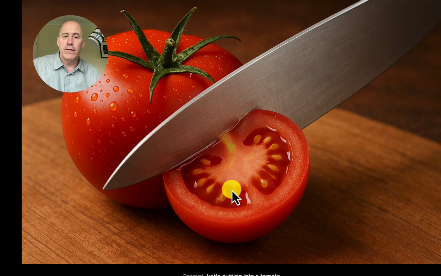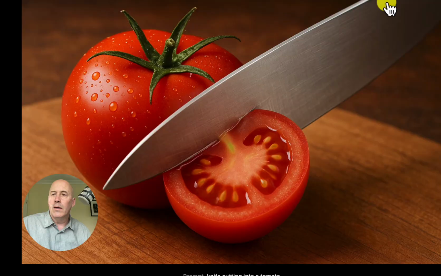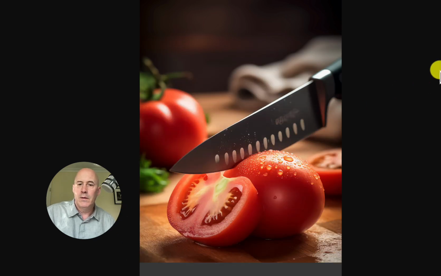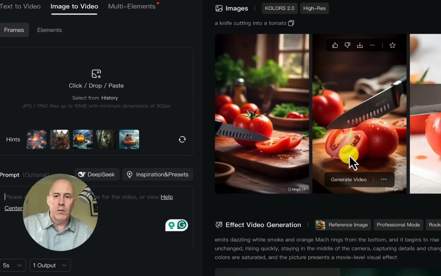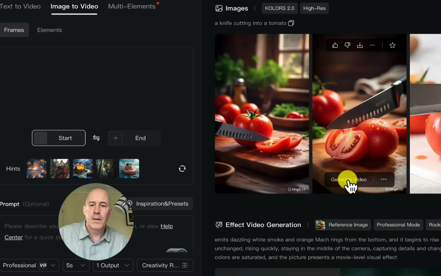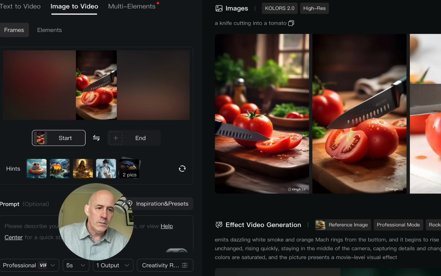Now let's download our favorite. And I'm going to go with this one for Sora. And for Kling, although I don't like the position of this tomato, I think this may be the best for the cutting. So we'll do this one. Okay, so now we'll upload this image. And now we'll do a video. So let's generate video. We can do it right from here. And I'm just going to say cut tomato.